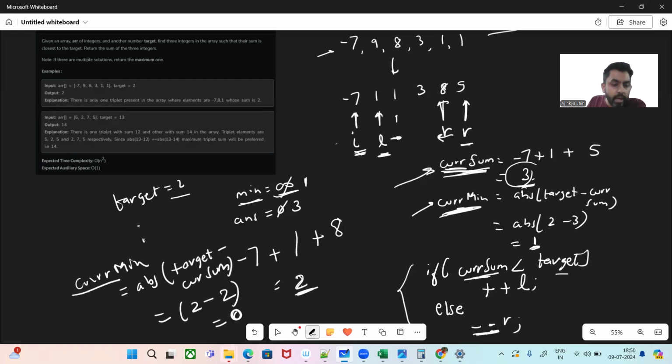Now we'll compare the current minimum, which is 0, with the minimum. The current minimum is lesser than the minimum, so we'll update the minimum. Also we'll update the answer. What is the current answer? Minus 7 plus 1 plus 8 gave us 2. So we'll update the answer.